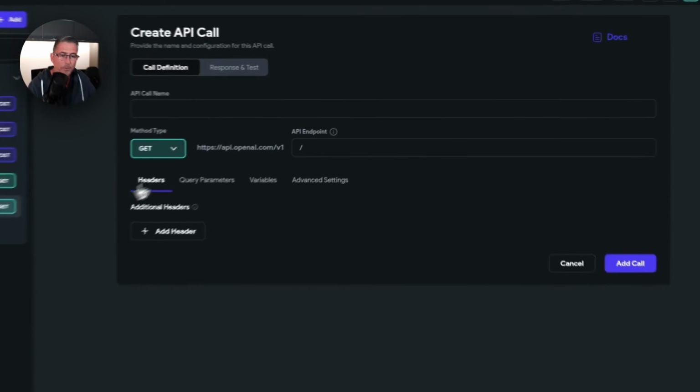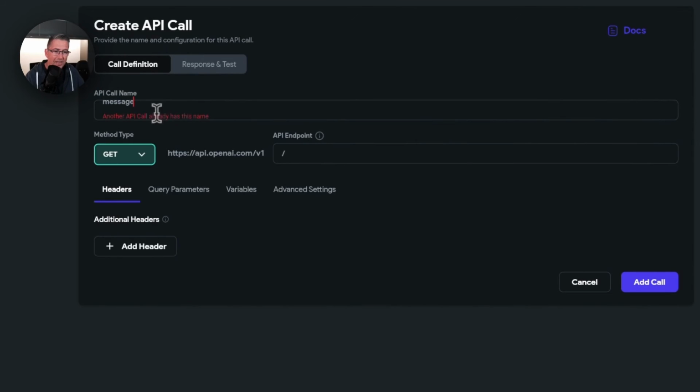Now let's add the API call. Type in messages here as the name. This is going to be a GET request, and we need to add in some endpoint information here. So this is going to be threads, as we did before. Let's do a slash, then a square bracket, and thread ID as well. Then a slash messages on the end.